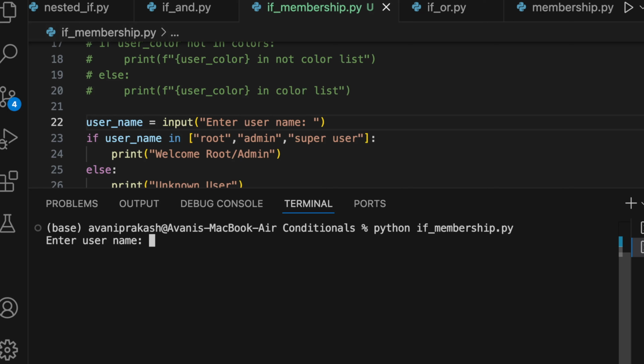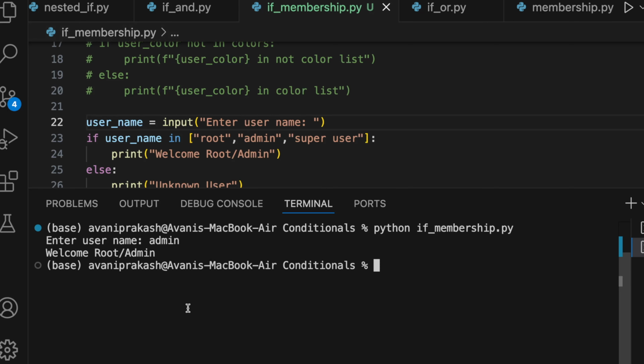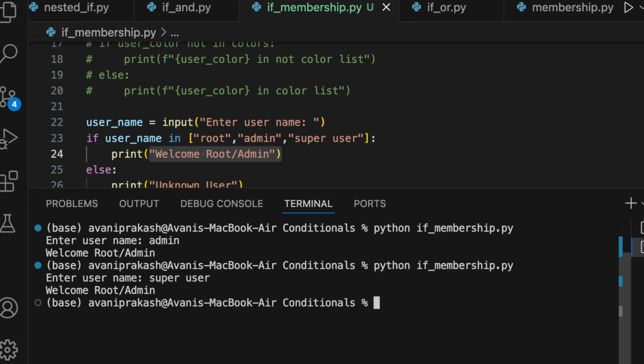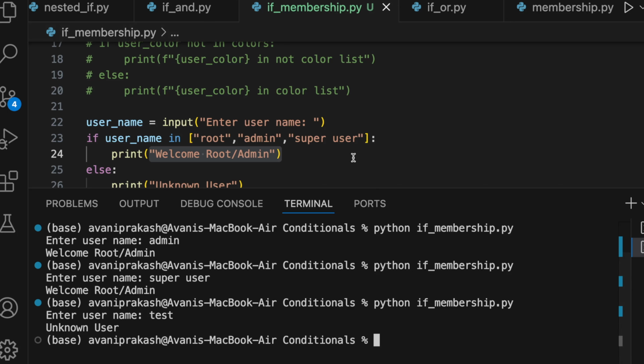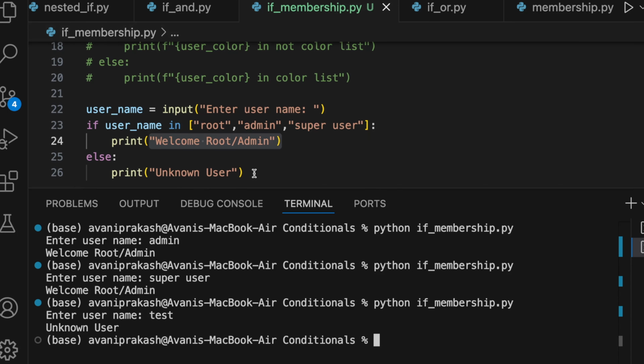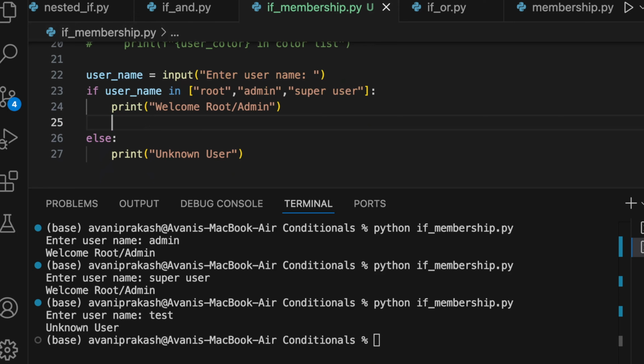Now if I say admin, here you see welcome root admin. How? Because admin is in this particular list and this condition is being met, and therefore it is printing welcome root or admin. You can try it with one more super user. Here you see, and if I say something like test, now the if condition fails and it is going into the else block. You can put an elif clause here also if you want.